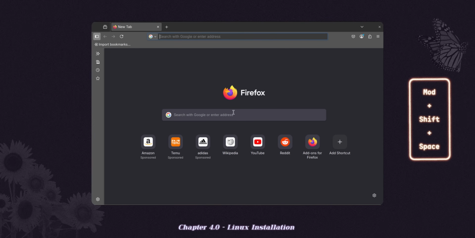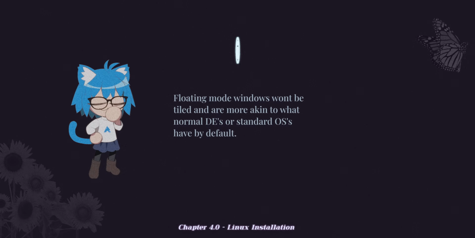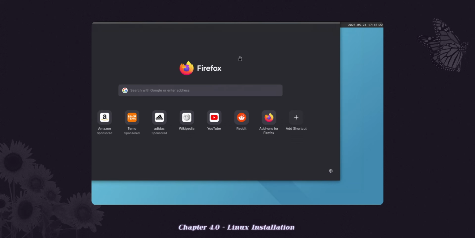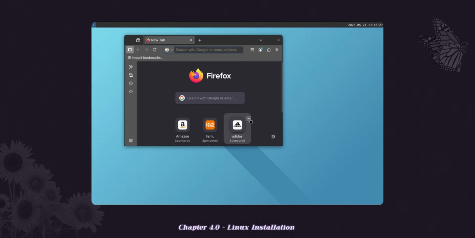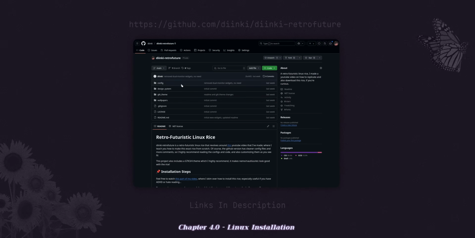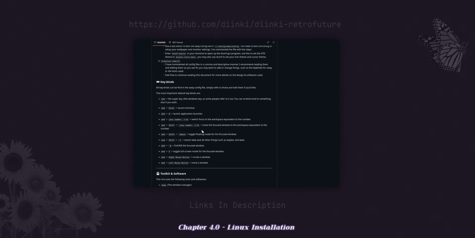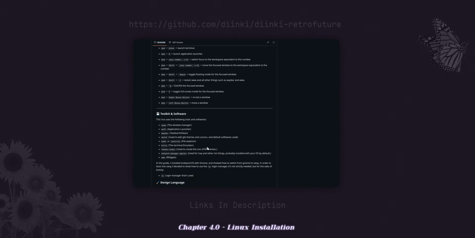Mod Shift Space to pop the window to floating mode. Mod and left click to move it around. Mod and right click to resize it. If you visit the GitHub page of this RISE, you will also find a document containing all of the default keybinds. Refer to this if you forget any.